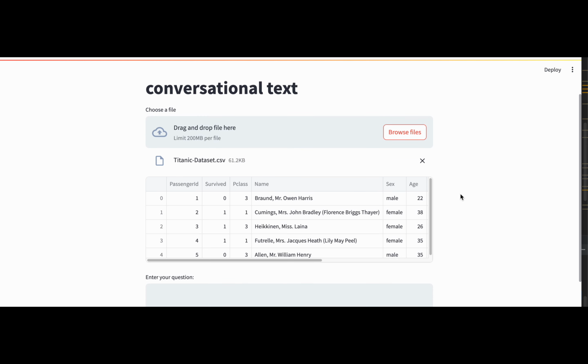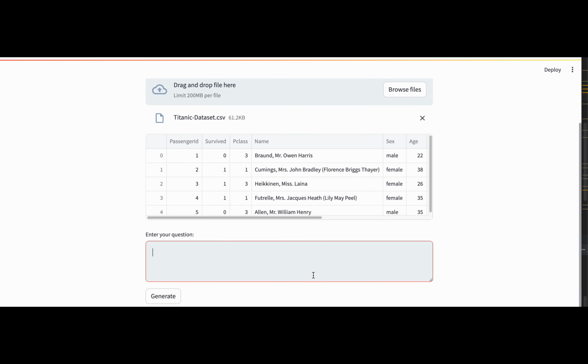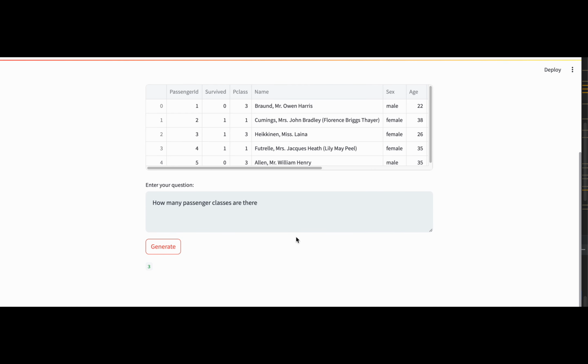Like most aircraft or passenger ships, they will have some classification of the classes. Like maybe you have economy class, then business class, then first class. So for this Titanic ship as well, there are 3 passenger classes, 1, 2 and 3. Let's see if it gets it correct or not if I ask the question, how many passenger classes are there. So it's generating the result. It says here 3.